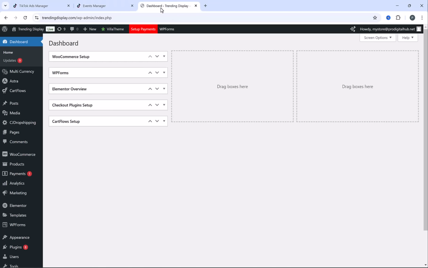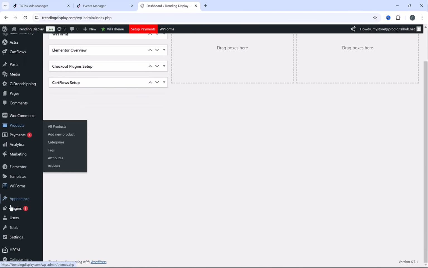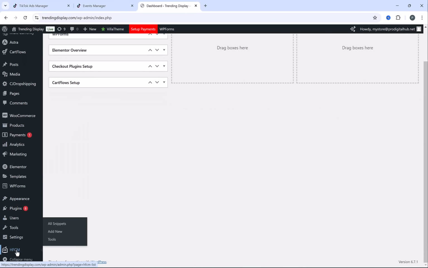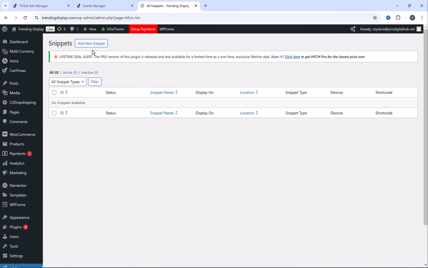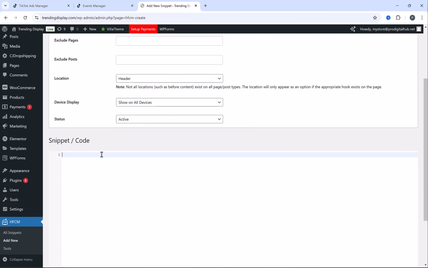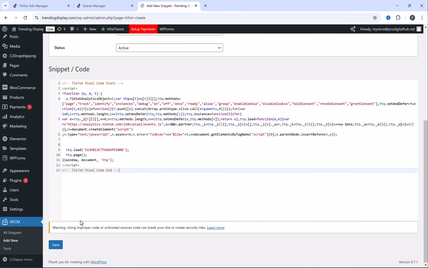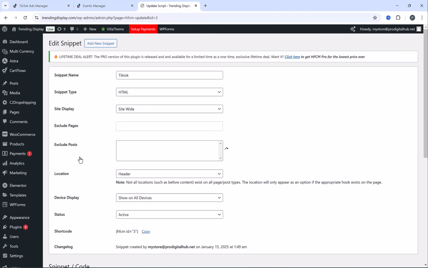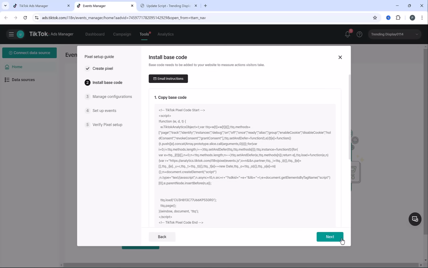Go to WordPress and click on HFCM down here. This is the plugin we installed earlier during the marketing intro. Click on Add New Snippet. And let's call it TikTok. Then go down here and paste the code. And click on Save. Now go back here and click on Next.